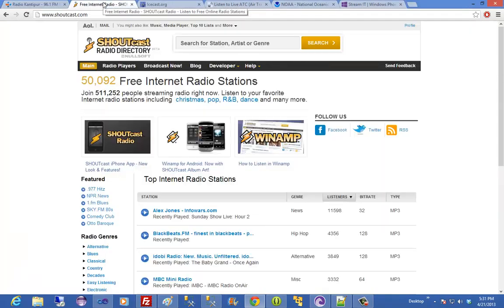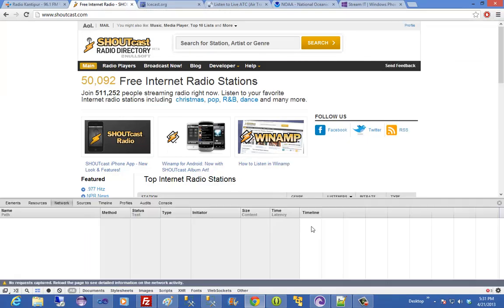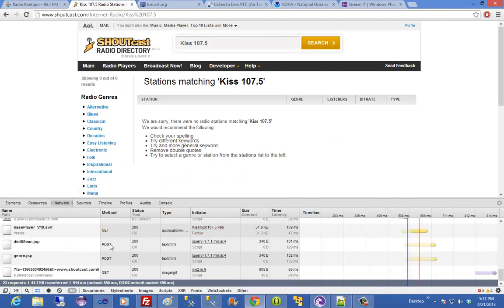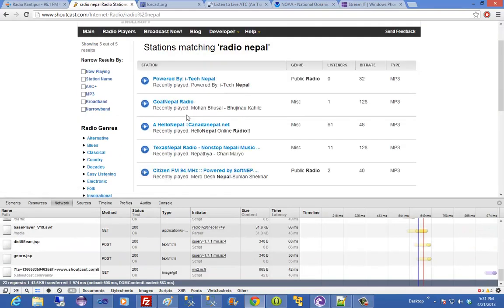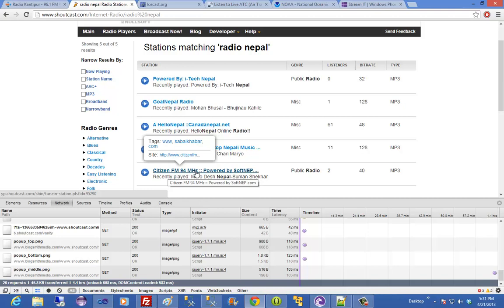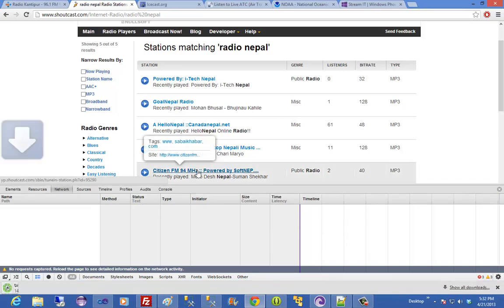Okay, same process. So you go here, do tools, developer tools. Now what do you need to search? KISS 107.5, for example. Then you need to find a station somewhere here. For example, Radio Nepal. Now I can see several here, so let's try this one, Citizen FM, something like that. Before that, I clear this so that I can see the new thing here, and I click this one.